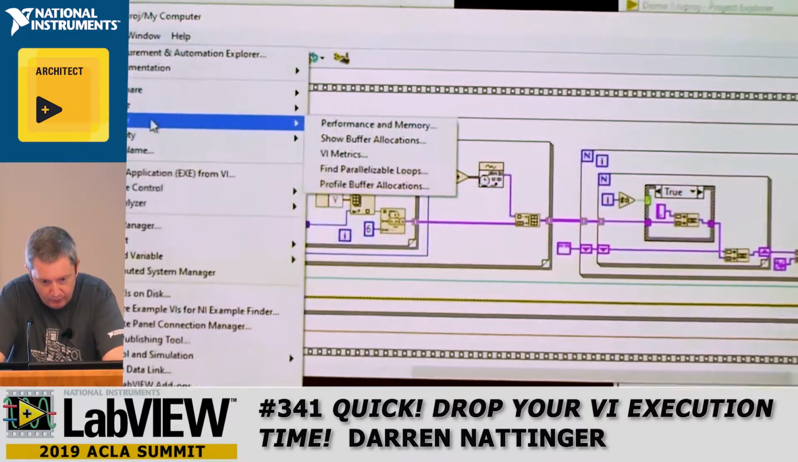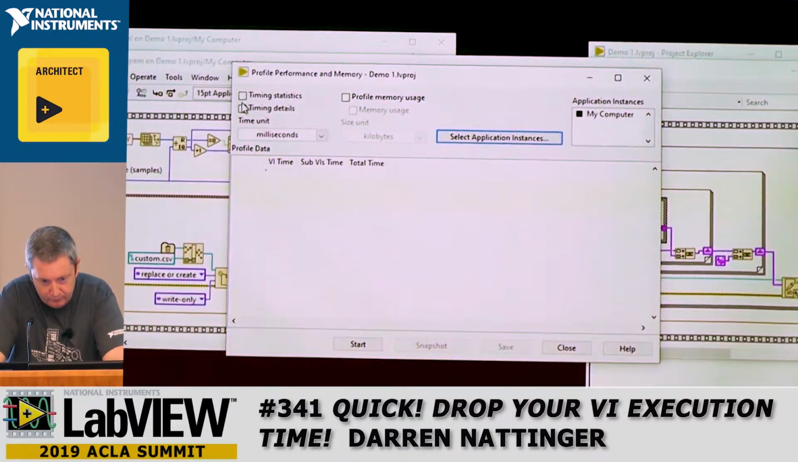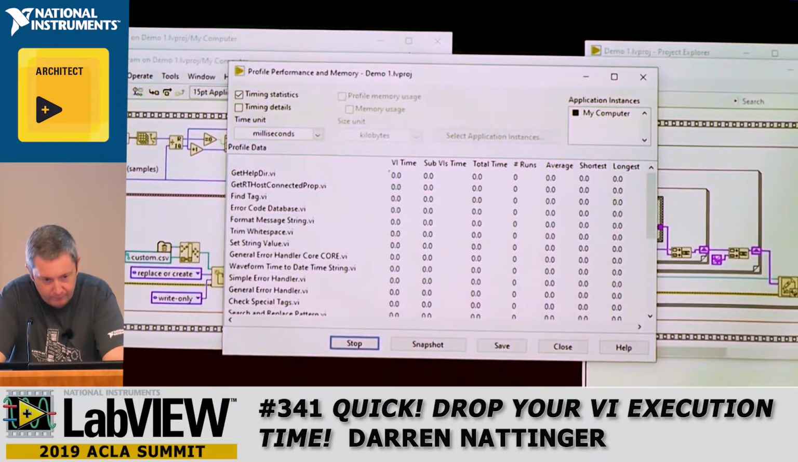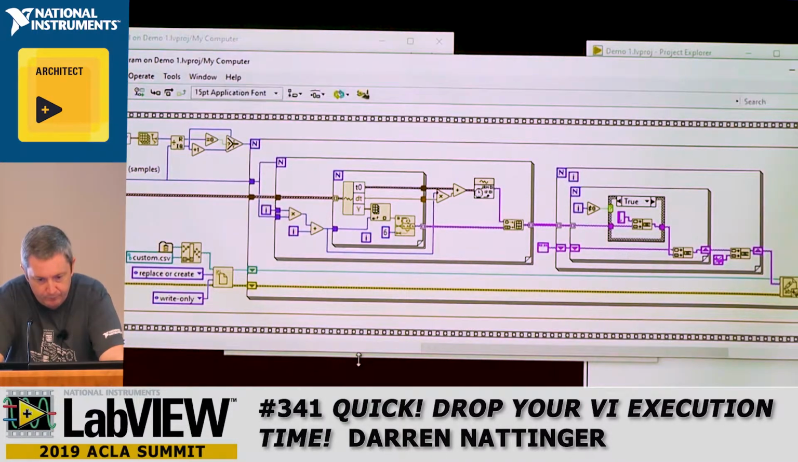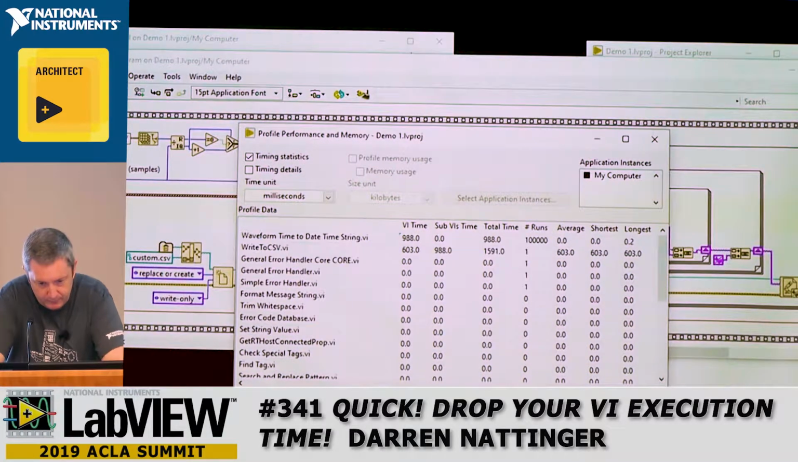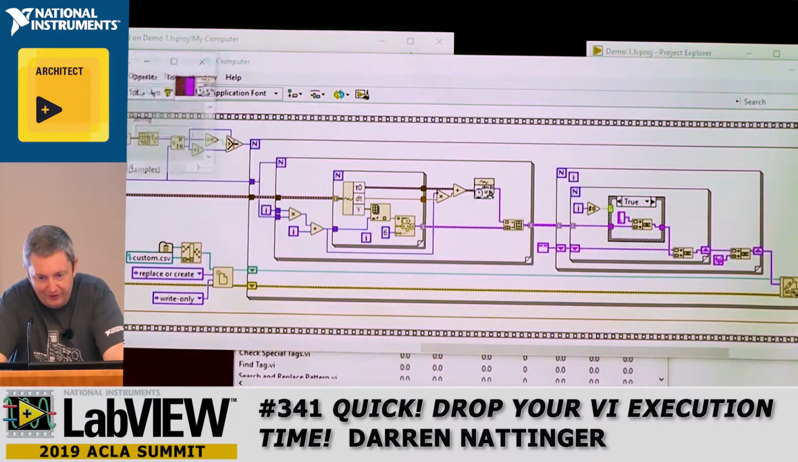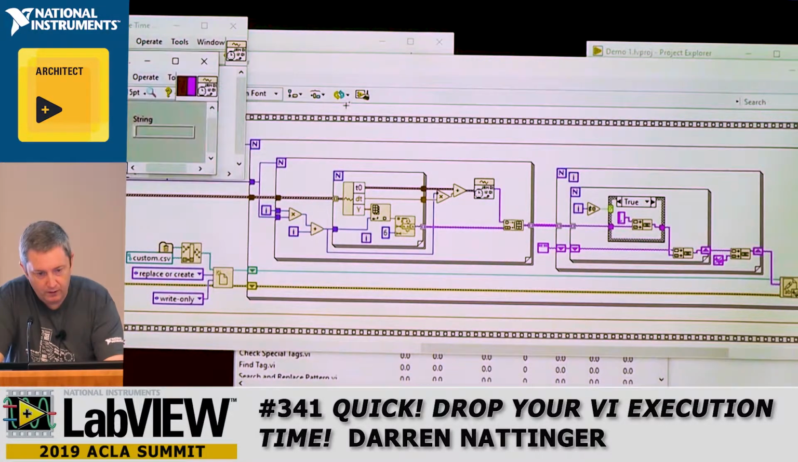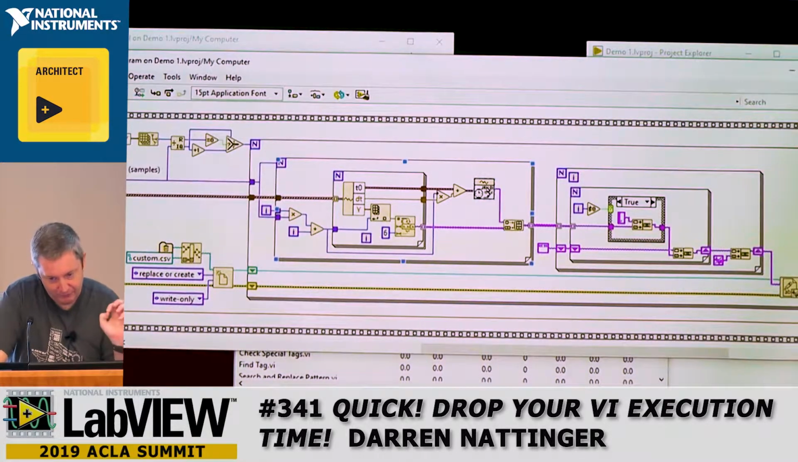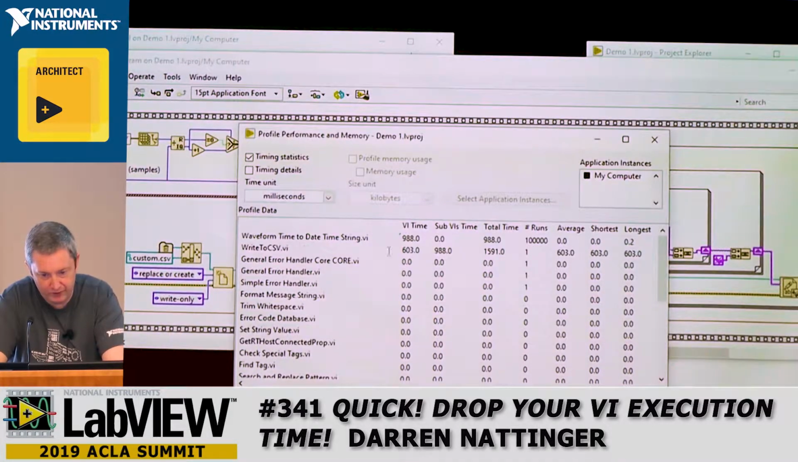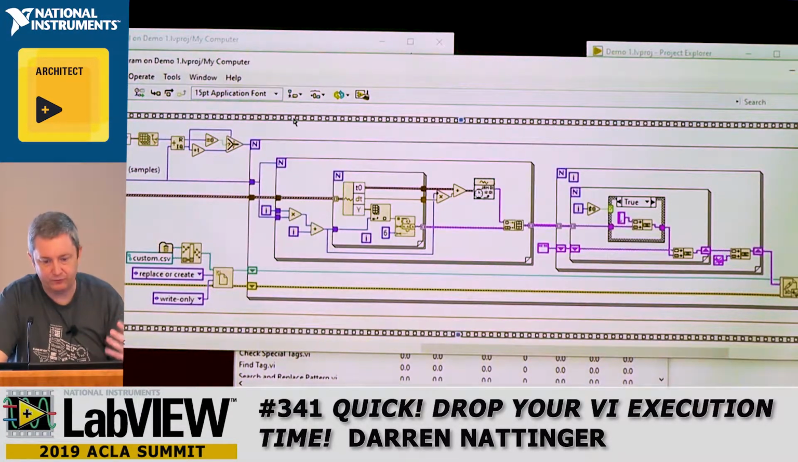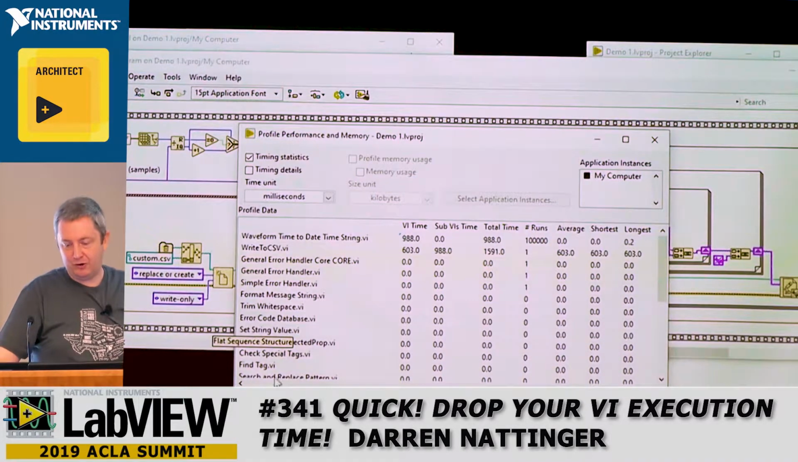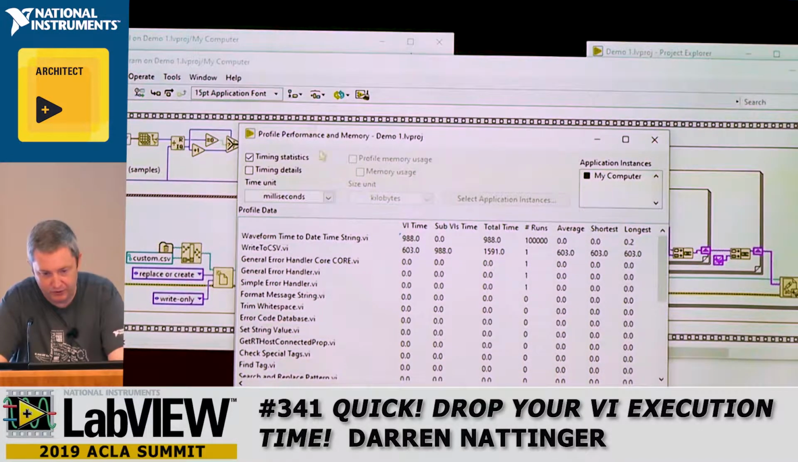So what did I do? I launched the profiler. So I did profile performance in memory. I always check timing statistics, and I did start. Then I run the VI. Then I click snapshot. And I find out that this sub VI is actually taking most of the time. Now this sub VI is from vi.lib, so that's a concern. And it's actually pretty simple. It's just making strings out of stuff in a timestamp. So I'm going to put that aside for now because I've got stuff narrowed down to one sub VI, but I noticed that the remaining time is this whole VI itself. So all of the stuff on that VI diagram that's not the sub VI is taking 600 milliseconds to run.